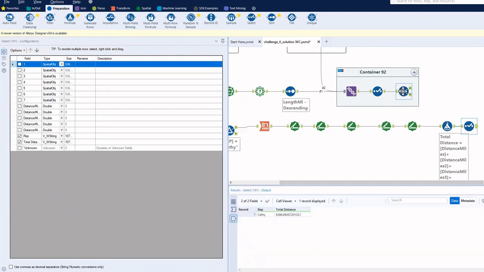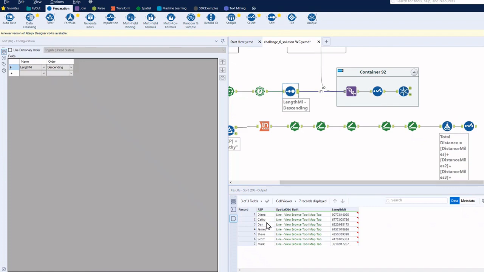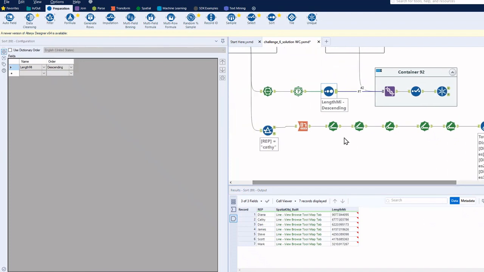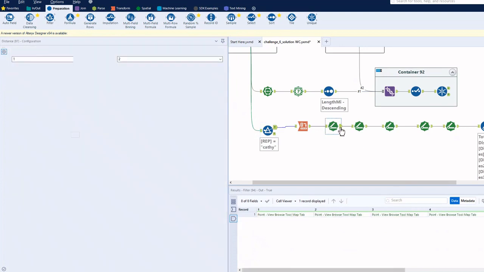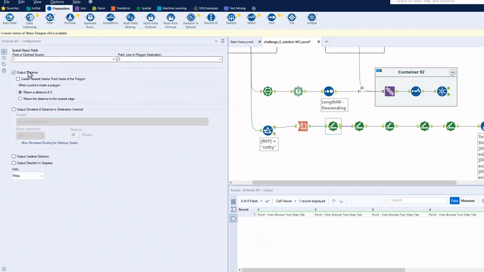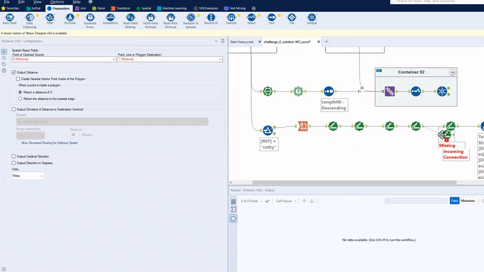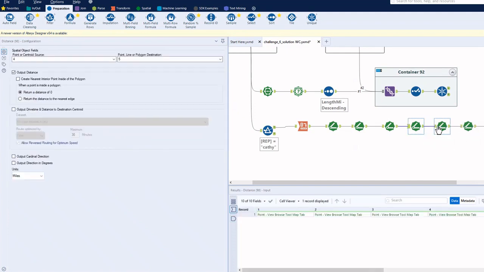So Kathy should be 6386. Let's see what she got here. Oh gosh, 6770. That didn't work out. Am I missing a number? Kathy has 7. 1 to 2. 1 to 2 output distance. 2 to 3. 3 to 4. 4 to 5. Oh, I missed something. I knew it. Duh. I am missing 1 point. So 4 to 5. 5 to 6.